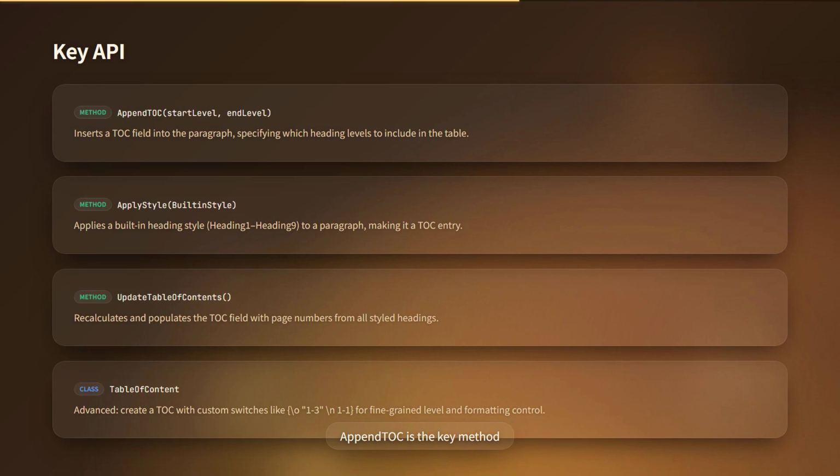It inserts the TOC field with a heading level range. Apply style assigns built-in heading styles, so paragraphs become TOC entries. Update table of contents populates the field with actual page numbers. And for advanced customization, the table of content class lets you specify custom field switches.